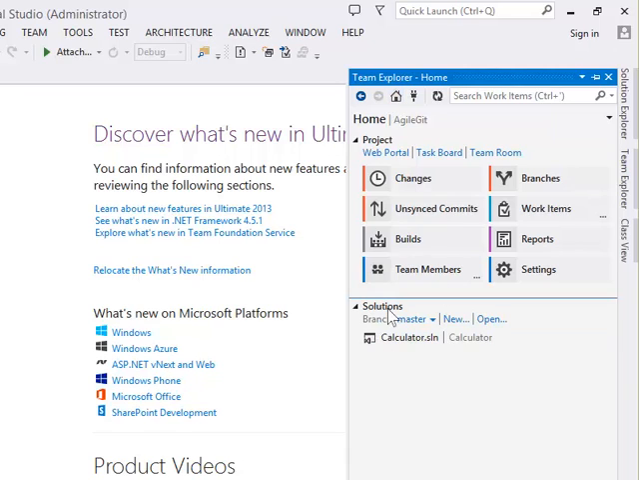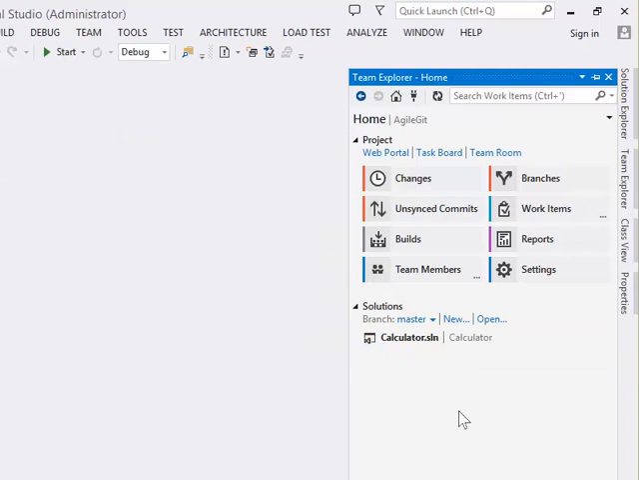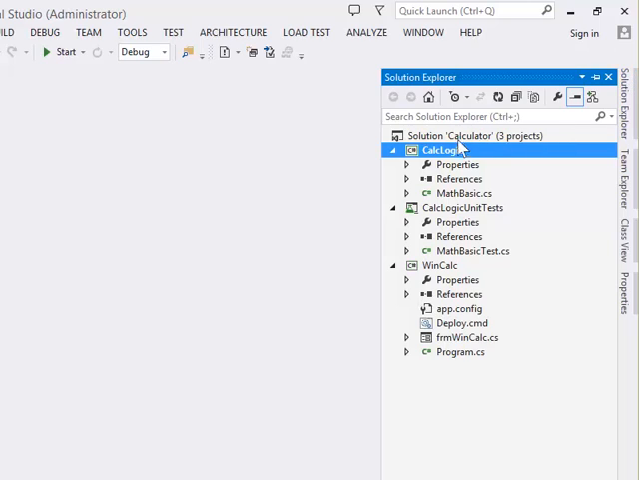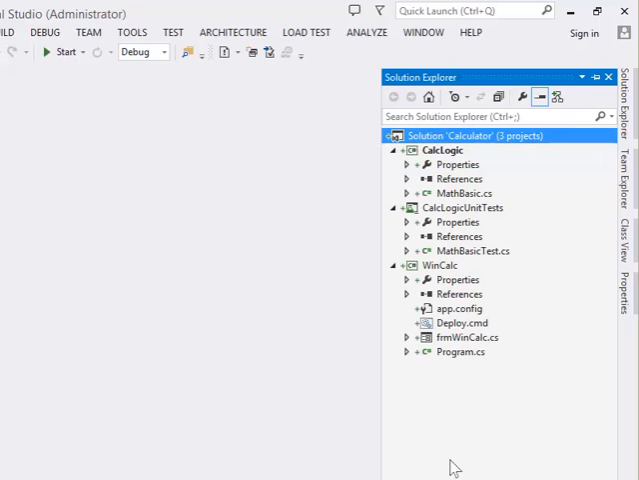Here you'll see under the Solutions section that Team Explorer has detected the solution in our local repository. We'll double-click the solution file to open it. If we go to the Solution Explorer, you can see that we currently have no source control for any of the files. I'm going to right-click the Solution node and select Add Solution to Source Control.